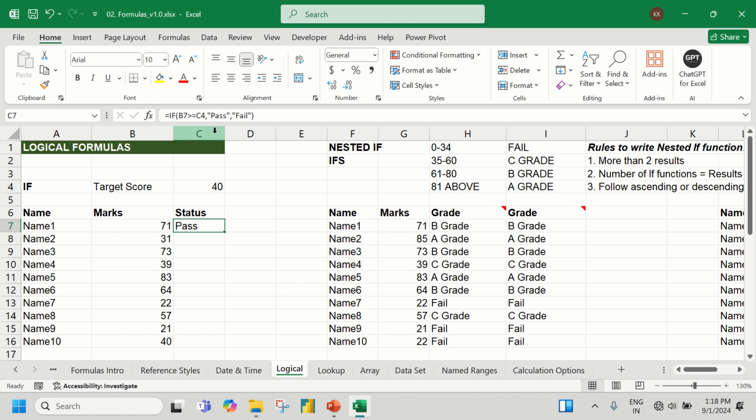Okay. All right. Let's drag it down. What is the shortcut to drag down? Control D. Perfect. Let's do the Control D. You got the output. Is it okay? Right. There is something wrong. What is that wrong? Very simple. You see 31 is pass.